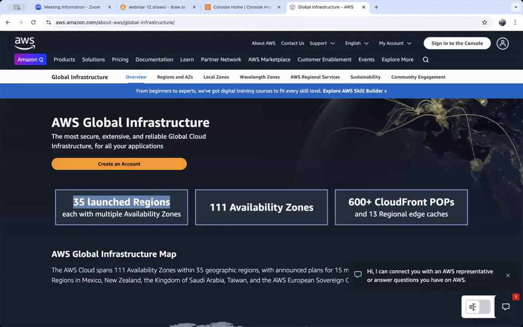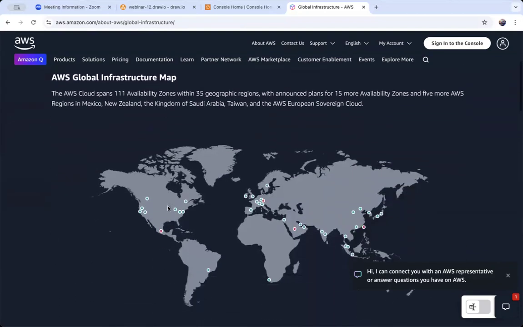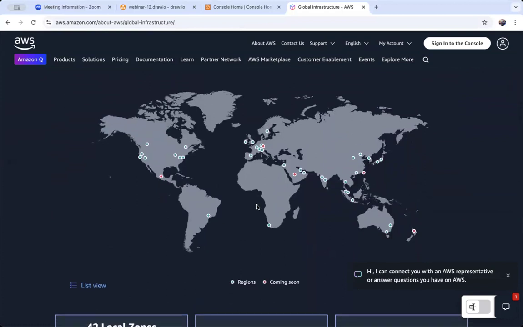A region, in short, is a geolocation, right? AWS has selected 35 locations all over the world, and from these locations they are providing us cloud services. You can see this is the global map, and multiple points are there. Two types of points are available: red, which means coming soon, and green, which means launched and working perfectly. The year they launched is also mentioned.